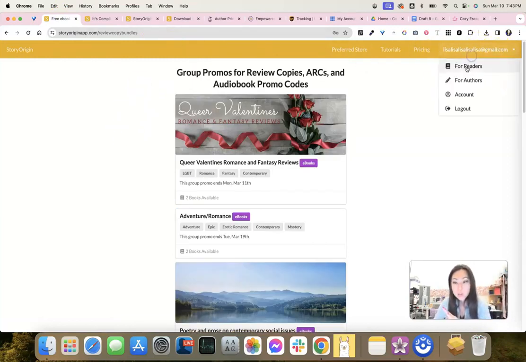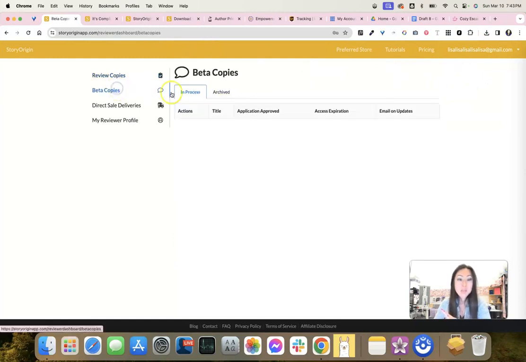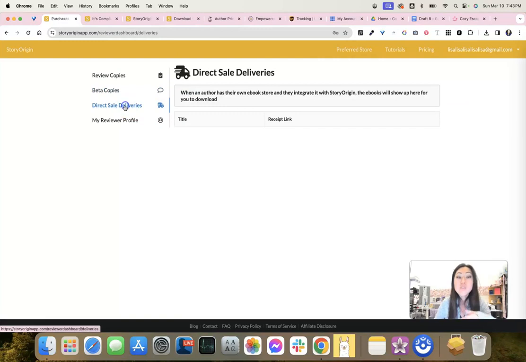Now, the only other thing that I was missing is beta copies. Now, if you've been invited by an author to do beta copies, you'll see any books that you are to give feedback on right inside of here. And if you purchase anything from any author that is selling direct on StoryOrigin, you'll see everything here, which is kind of nice because sometimes if you buy books, direct sales from people, you might forget where that book is. And this way, it's all consolidated in one location.